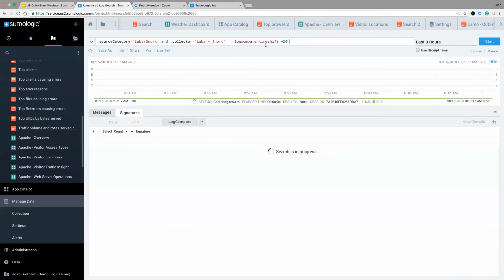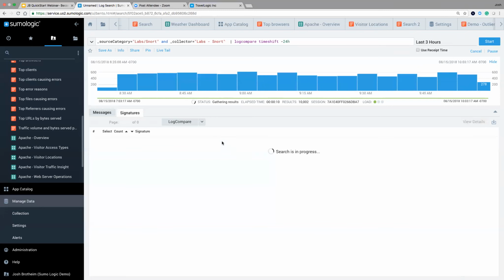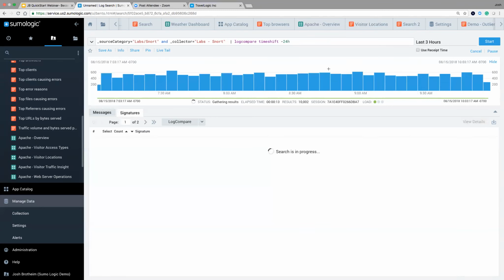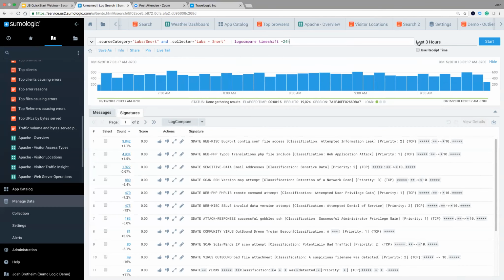What's going to happen now is essentially a log reduce is going to occur for the last 3 hours, and it's going to occur for yesterday, that 3 hour time period. So what we're comparing is 7 a.m. to 10 a.m. Pacific today and 7 a.m. to 10 a.m. Pacific yesterday. And over here, these percentages show us the increase or the decrease in the number of messages that have occurred in that time period.